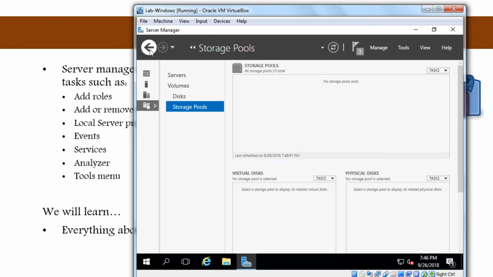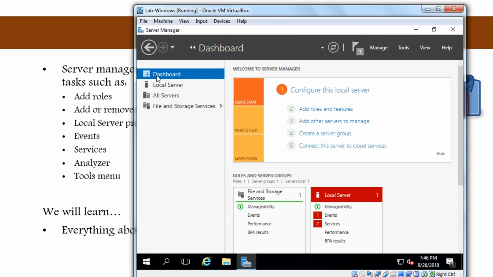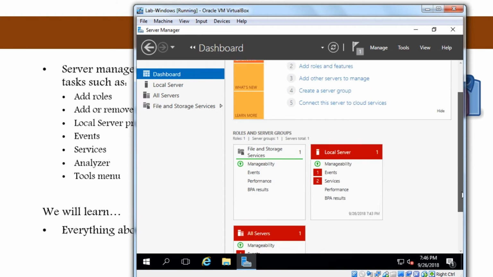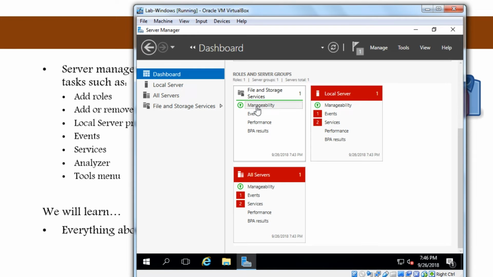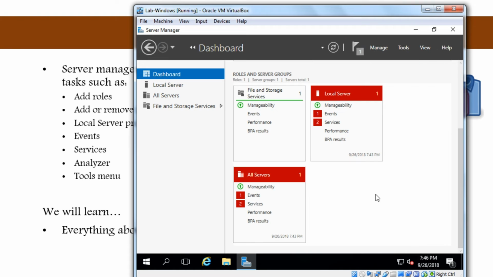Let's go back to our server dashboard. Now this is what I have already covered. As you add the roles and features, they will show up right here, roles and server groups. It says roles 1, server groups 1, servers total 1. So we have one of them. And what are those? If you go to manageability, you'll see file server storage. This one we don't have. Events, performance, you could also access there.